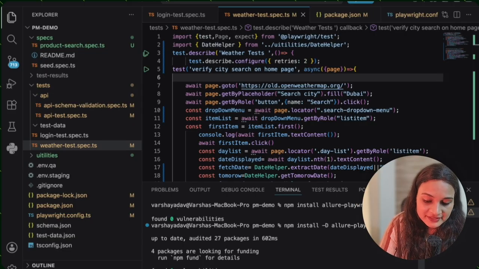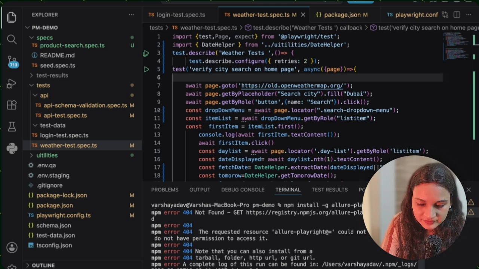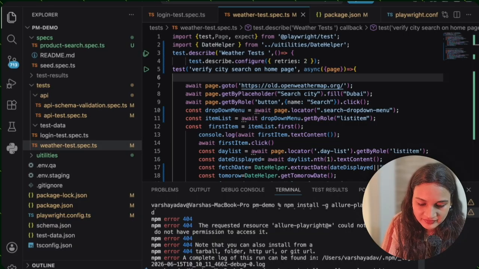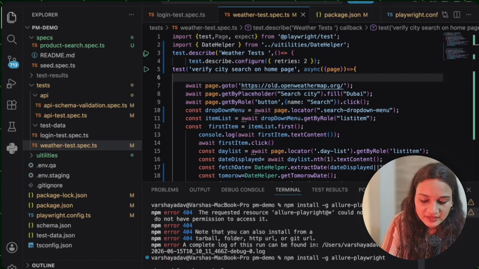Now since I've already installed it, it might not show you as really installing, but if you're installing it the first time, you can see packages getting installed. Second is you have to install the command line dependencies using npm install -g allure-playwright. Sorry, my bad, I have given incorrect name. Okay, now we have installed the allure-playwright report.